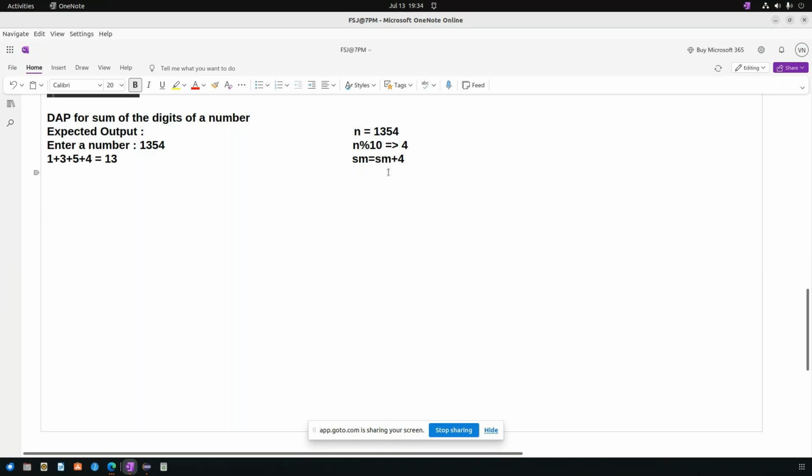Then what I will do is go for n is equal to n divided by 10. So n is equal to n divided by 10 means I will get this number. I will not get 4. Then the process will be repeated.